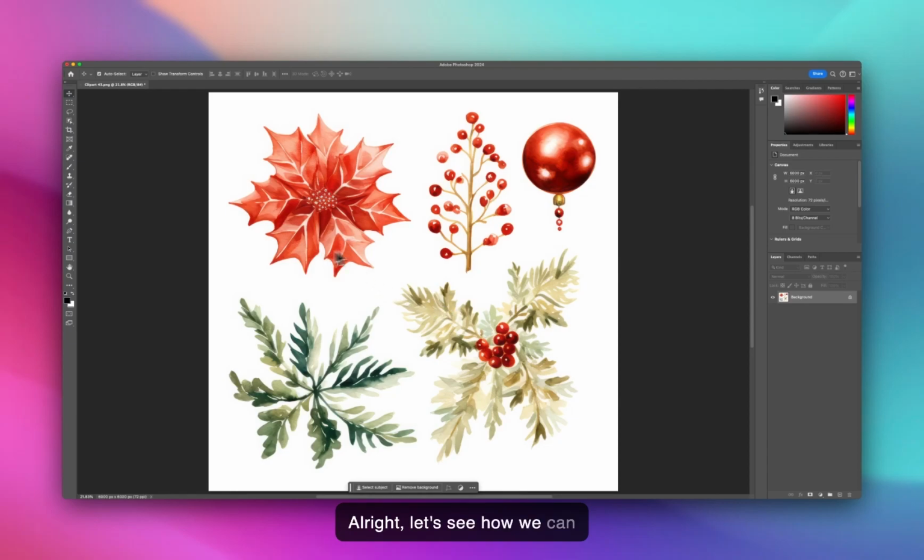All right, let's see how we can remove the backgrounds from our AI generated cliparts. So I'm using watercolor cliparts right here. As you can see, there is some white edges around the clipart, so it's quite difficult to remove using Adobe Photoshop. So I'm gonna show you my simple trick that I use to make clear edges.